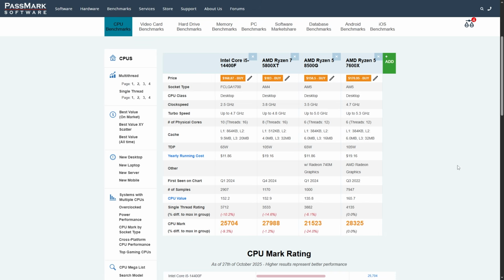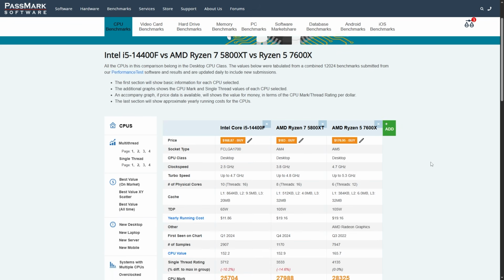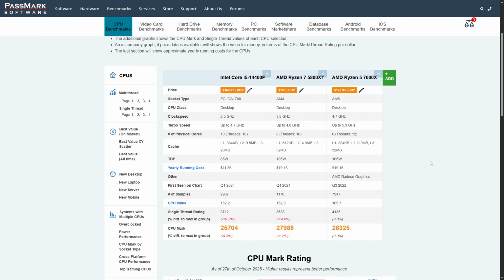Alright, here is our Intel i5 14400F from our DDR4 and DDR5 build, Ryzen 7 5800 XT from our AM4 build, Ryzen 5 8500G from our AM5 build, and that upgraded Ryzen 5 7600X. So given this list, we can see that the Ryzen 5 8500G is not worth it, so we're going to remove that. And here we have things finalized. Now, if you look at the CPU mark percentage, the Ryzen 5 7600X and the Ryzen 7 5800 XT are only a 1% difference, or a 14% difference in single thread rating.